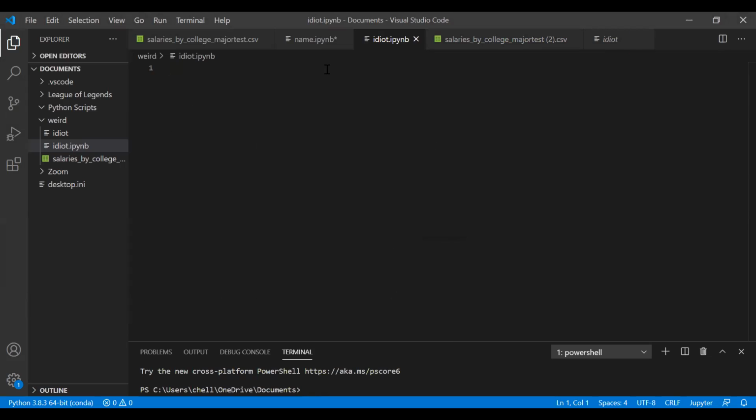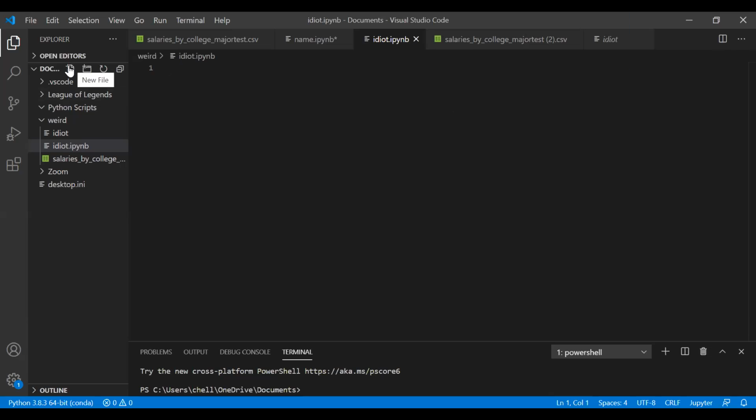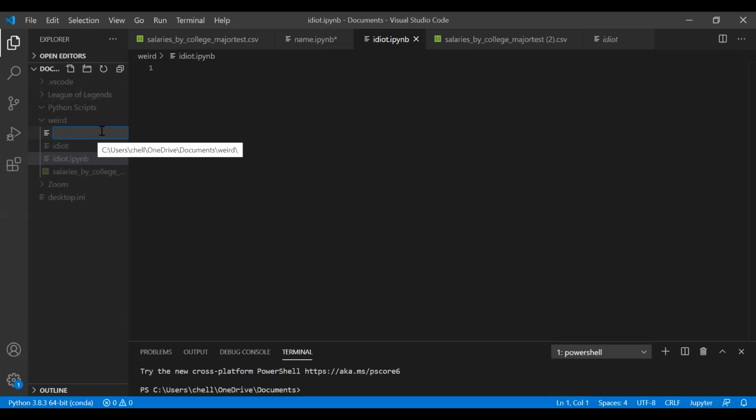No, it's not working for some reason. Okay, that's weird. It's probably because you just named it idiot.ipynb, but wait, give me a sec. Do you want to just create a new file? Okay, I'm just gonna create a new file under weird. Okay, new file. What do I name it?